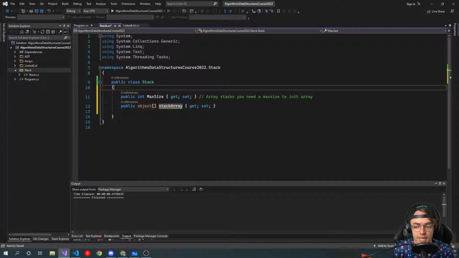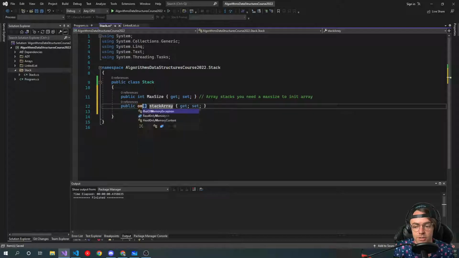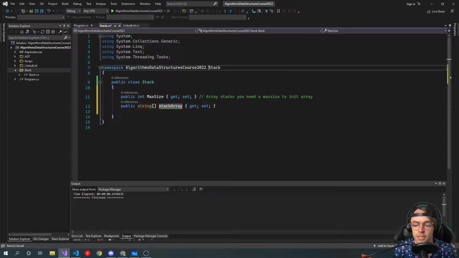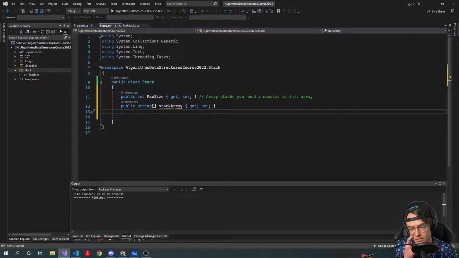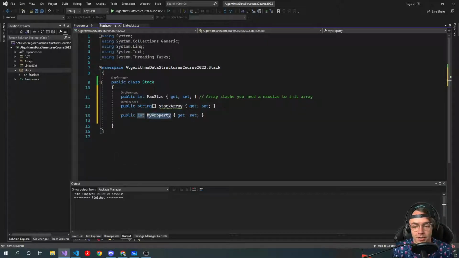Like if you wanted to put anything in there, you could make this an array of integers. But I'm actually going to make this an array of strings because I want to put Pokemon names in my stack, just like I always do. It's just something I like to do. All right, so we're going to go int, and then we're going to have the top.